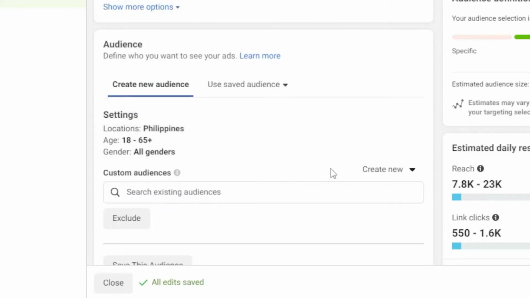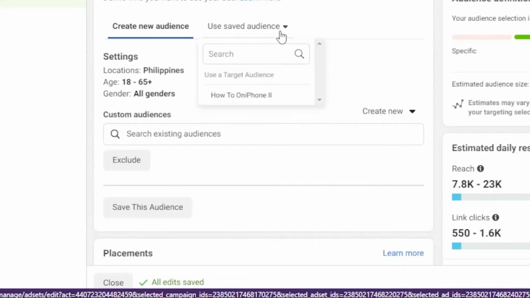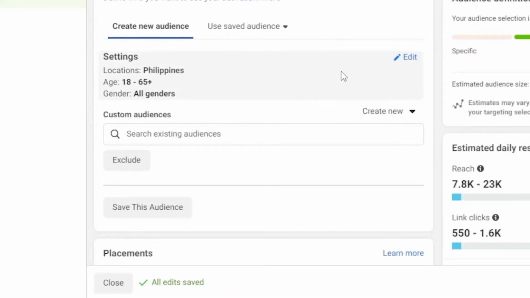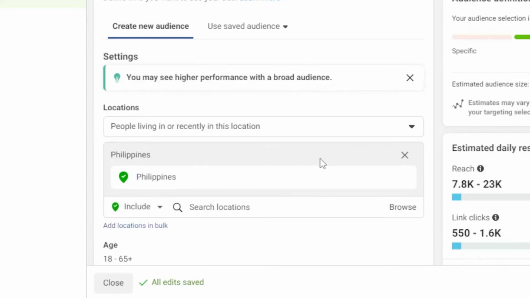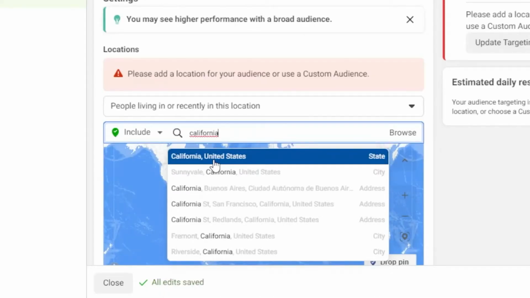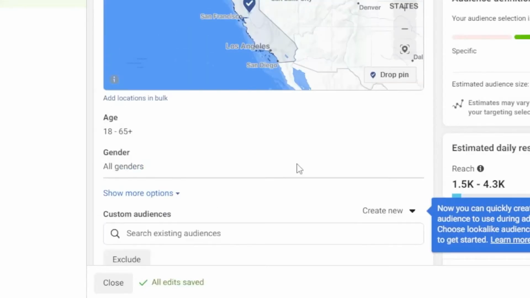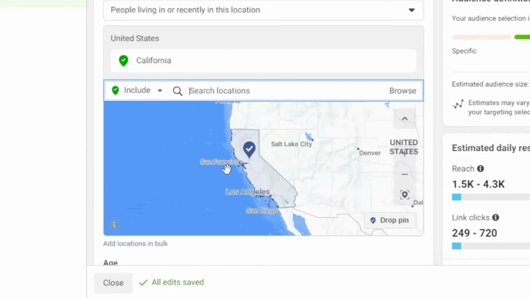As for the audience, you can create a new audience or use a saved audience. So if you have already created an audience before, you can find it here, but for this video, I'm going to create a new audience. So you can click on edit right here, and instead of Philippines, let's say we want to target people from, let's say, California. Just click on that, and that will set the location to California and will show the ads to people living in California.